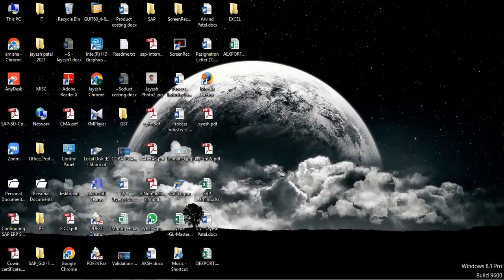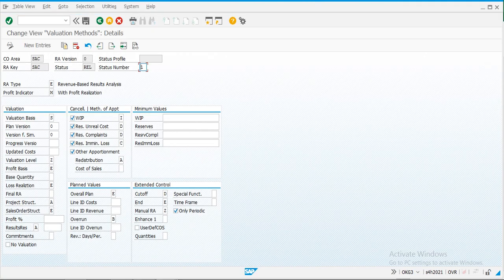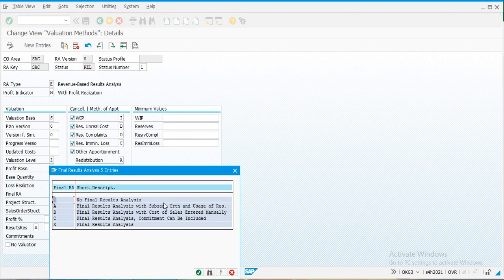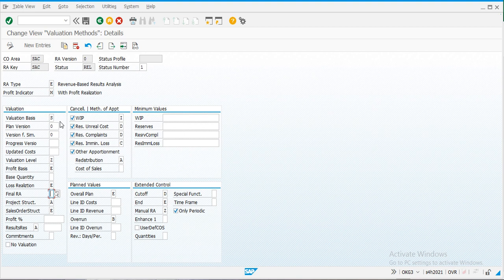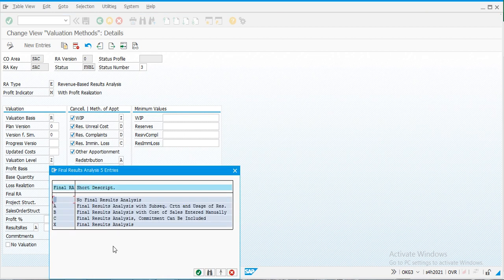Okay, click on first entry. Okay, in case of release, final array will be blank, and in case of final billing, X is automatically coming, so it should be final result analysis.